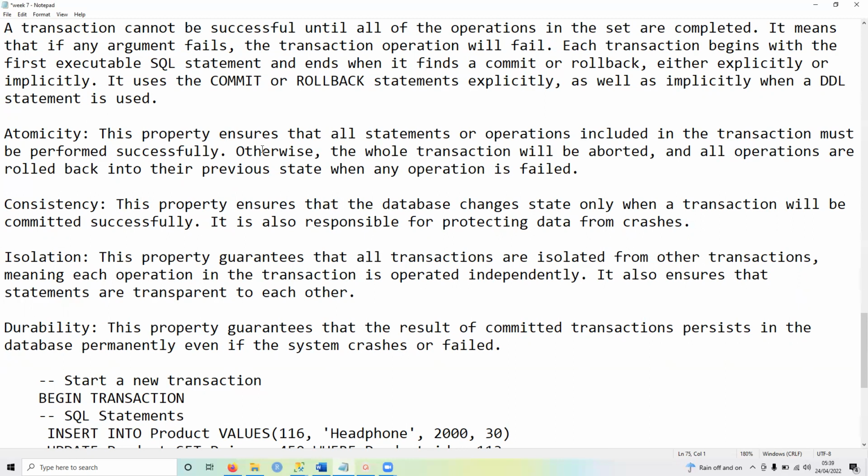This property ensures that all statements, atomicity from the concept of atom, the smallest particle of an element, right? So all statement operations, including transactions, must be performed successfully. Otherwise, the whole transaction will be aborted. All operations are rolled back to their previous state when any operation fails. So there is no partial execution.